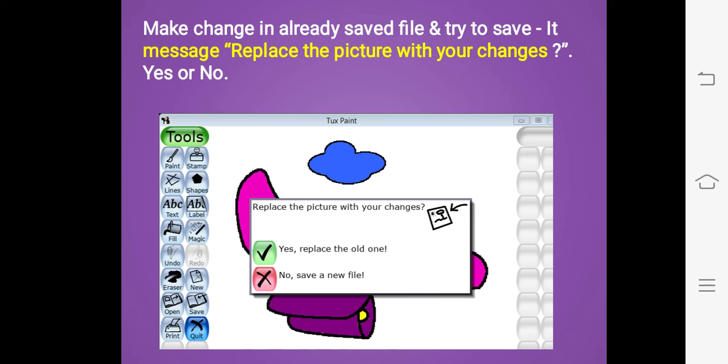Sometimes we make changes in an already saved file. Sometimes we open our saved file and make changes in it. It messages: replace the picture with your changes? If we click on yes, it will replace the old file with the new file. If we click on no, it will save a new file.